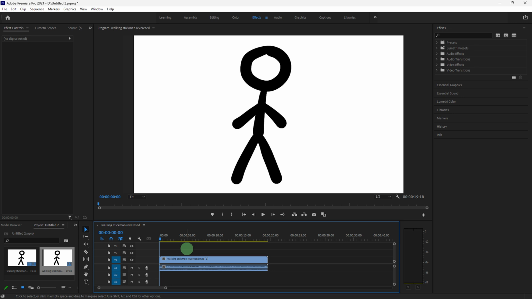Now, let's press the C key on your keyboard to activate the razor tool, or choose it from the toolbar. Move the playhead to the point where you want to make a cut. Then click on the video clip in the timeline to create a cut at the playhead's position.